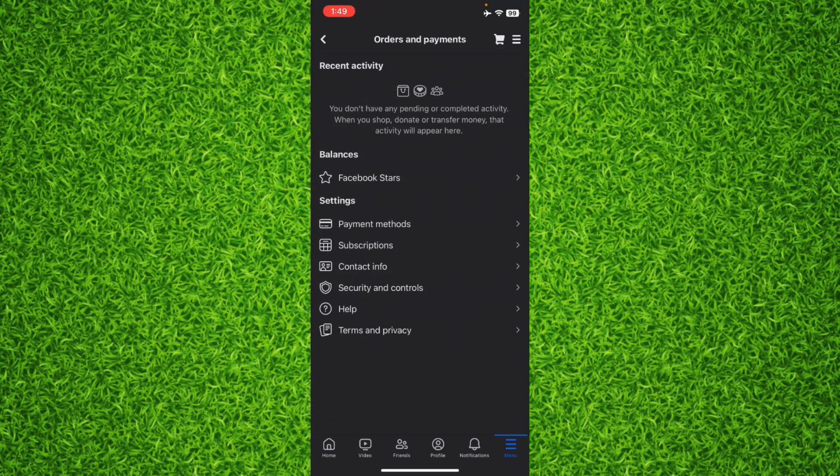Now once you tap on it, a new page will appear in front of you. Now all you will have to do is to tap on subscriptions, that is the second option, and right here it will show you all your subscriptions on Facebook. In my case, I don't have any subscriptions on Facebook, so you'll be able to find your subscriptions on this page.